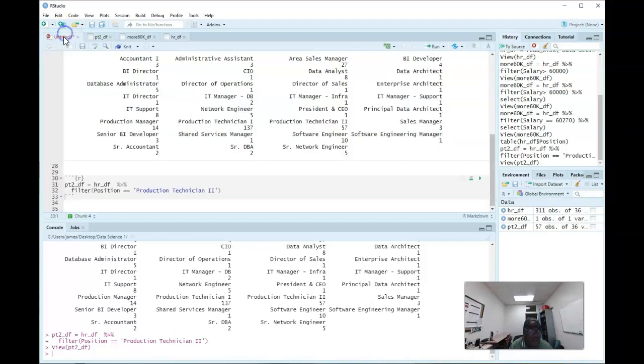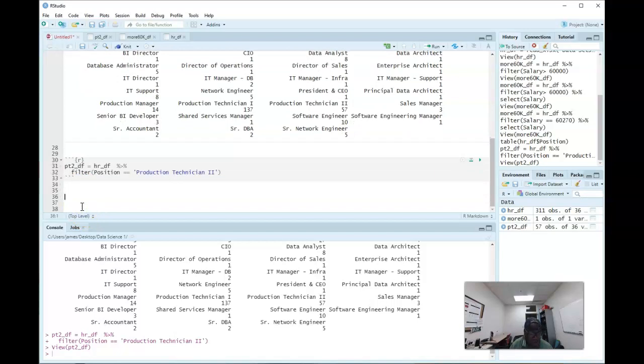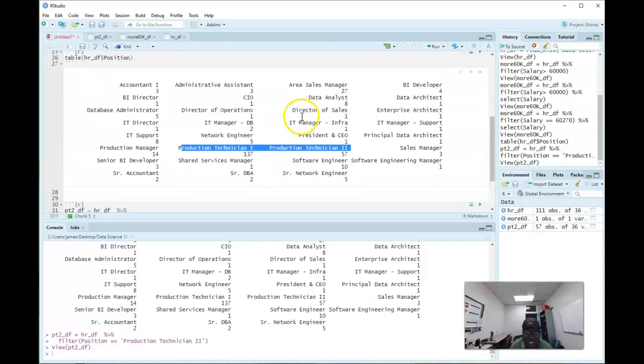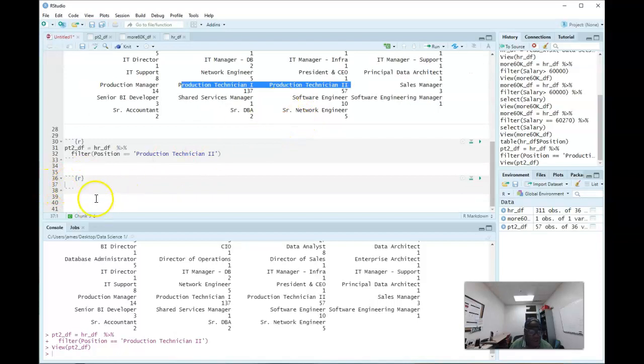Okay, fun, fantastic. All right, the next thing I want to do is look at all, and I'm going to do this in a bad way just so I can teach you all something. I want production technician 1 and production technician 2. There's a more sophisticated way, but I want to teach you the clunky way, because the clunky way allows you to solve different kinds of problems later. So I'm going to create a vector. Okay, I'm going to create a vector.